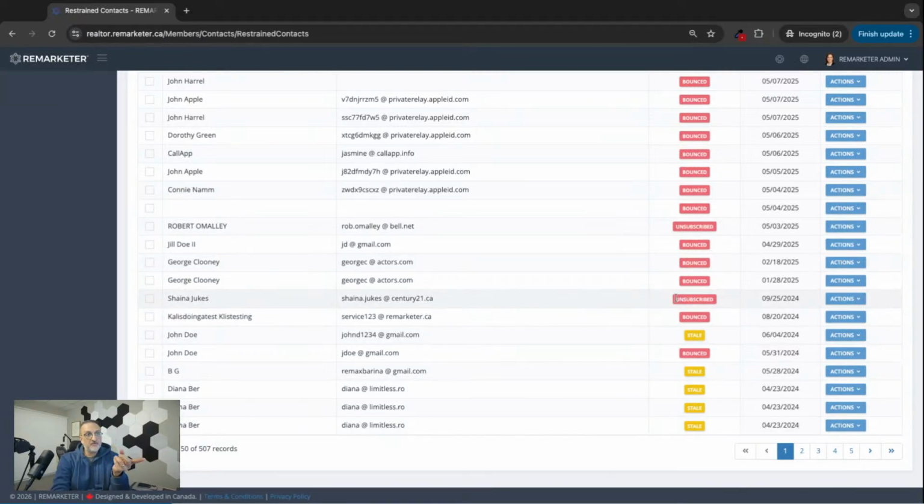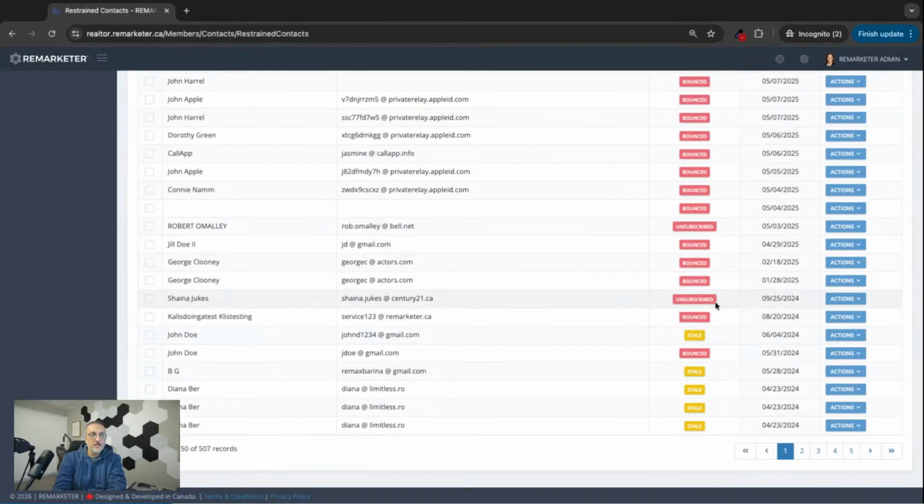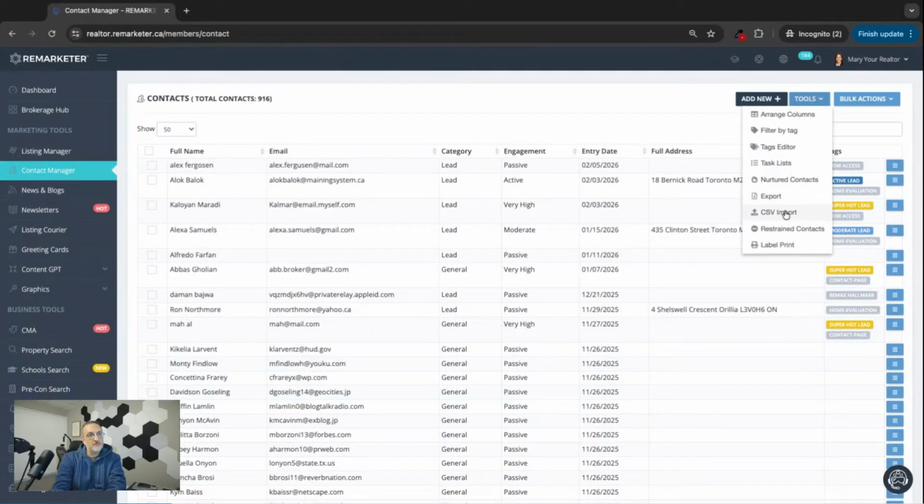Now, if someone has unsubscribed by mistake and you want to resubscribe them, you have the action right here. All you need to do is come to your restrained contacts, find the contact, and click on resubscribe. The resubscription function sends them a link. You should send them this link, and they should register again with the mail server. That's what they need to do in order for the system to mark them as active again so that they can receive emails. So that's where you would go to see your restrained contacts right here. All right, so let's go into one of the contacts.